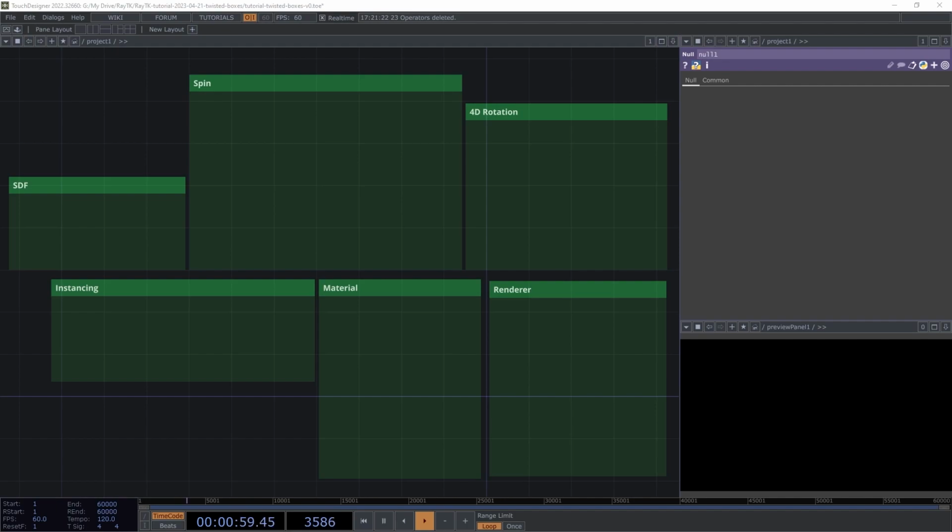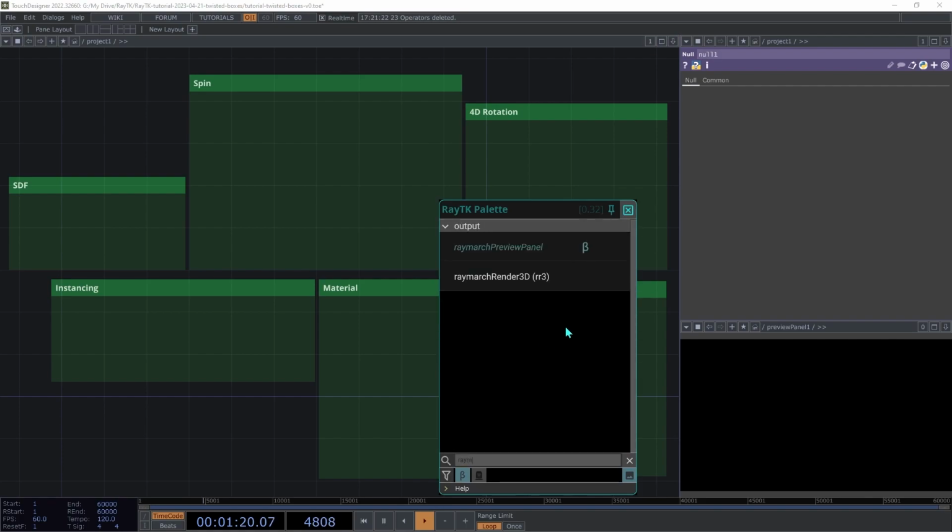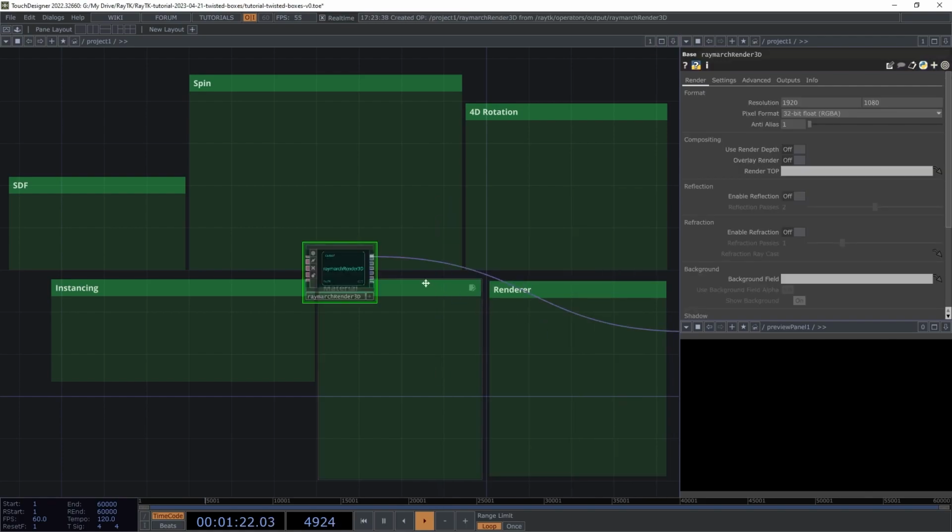Start by dropping the toolkit tox into your project. I like to do that at the root outside of the main project comp, but you can put it wherever you want. First, we'll set up the renderer. Open the palette with the Alt-R shortcut and create a RayMarch Render 3D. And then add a null top connected to the first output so you can see the rendered image.